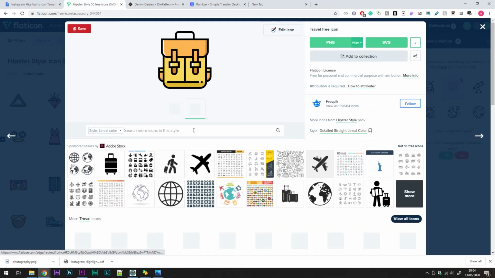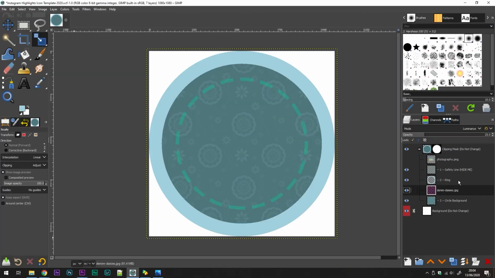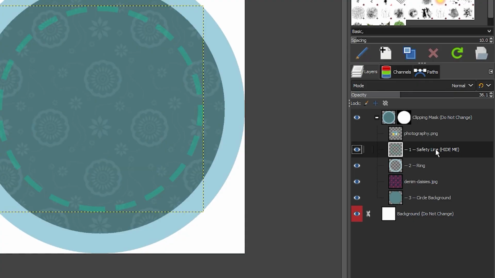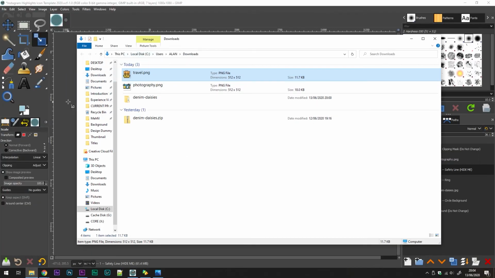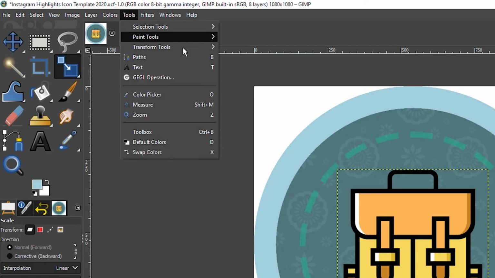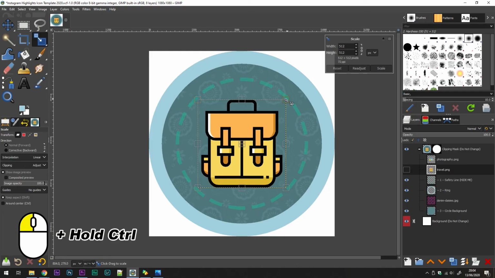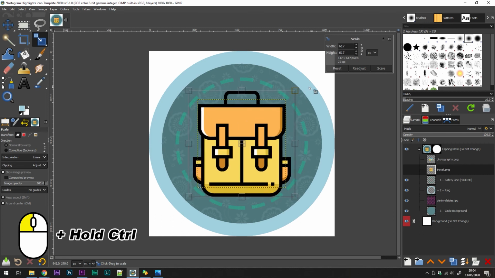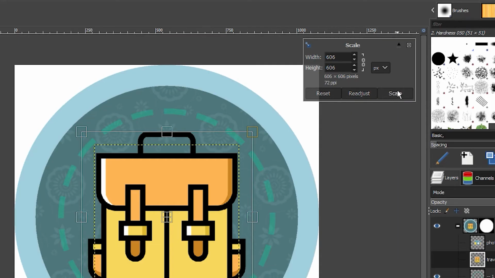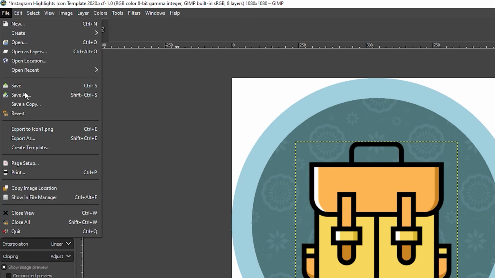download the desired icon, go back to GIMP, making sure that layer 1 is selected, drag that icon in. Now to resize this, again, go to Tools, Transform Tools, and Scale. Hold Control on your keyboard and left click on your mouse, drag up until you reach your desired size, and click Scale.